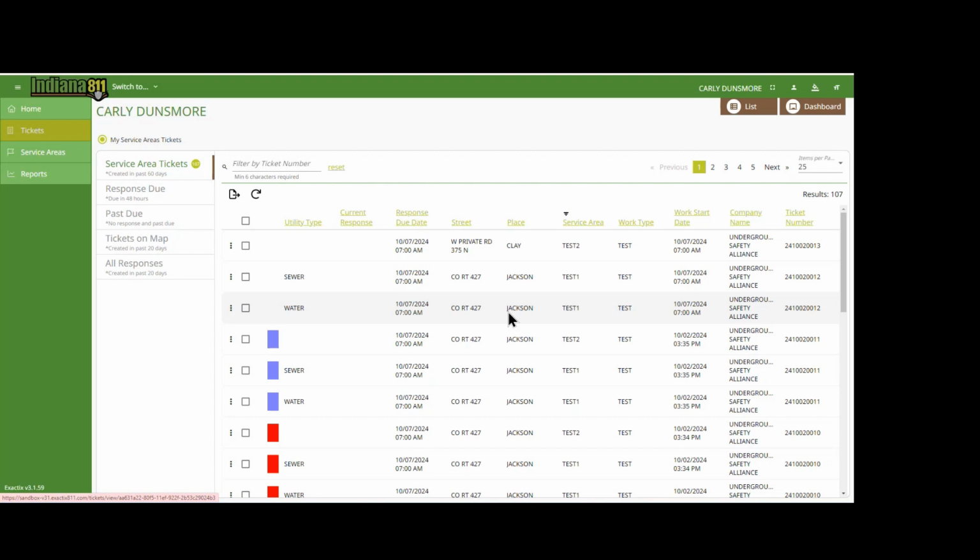operate. So test 1 is configured to enter responses by utility type. And then test 2 is configured to enter responses by service area. So that's why there's no facility type shown for test 2 tickets under the utility type column header here.